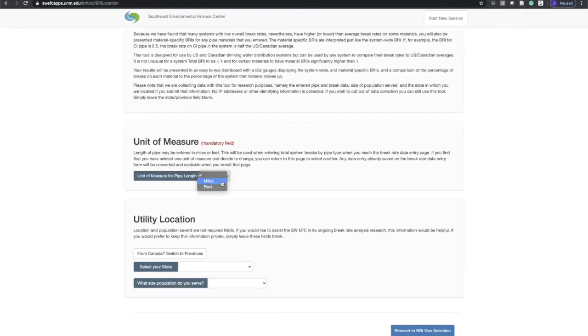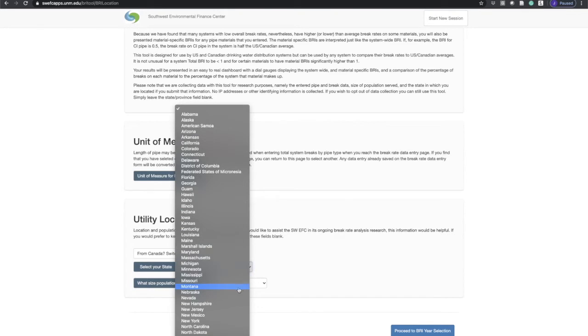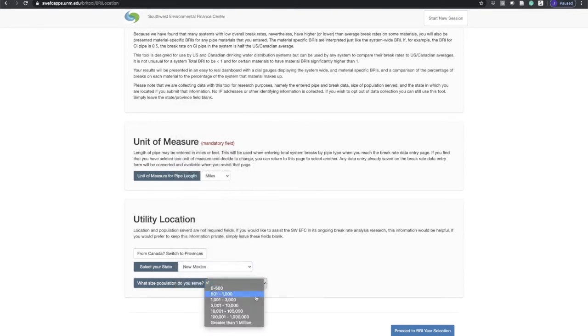Please note that we are collecting data with this tool for research purposes, namely the entered pipe and break data, size of population served, and the state in which you are located, if you submit that information. No IP addresses or other identifying information is collected, and if you wish to opt out of data collection, you can still use this tool. Simply leave the state and province field blank and no other data will be collected. Please note that you must print your results from the reports page or your data will be lost to you.